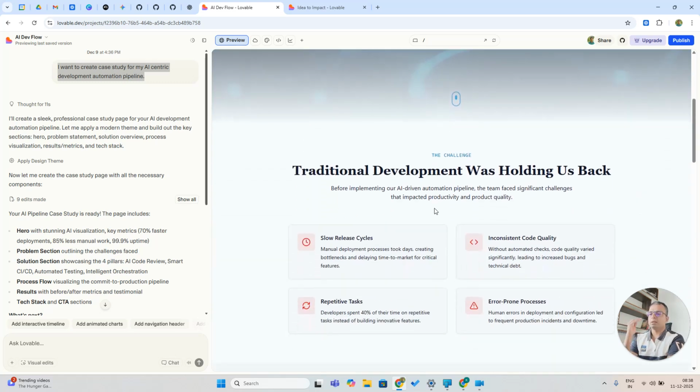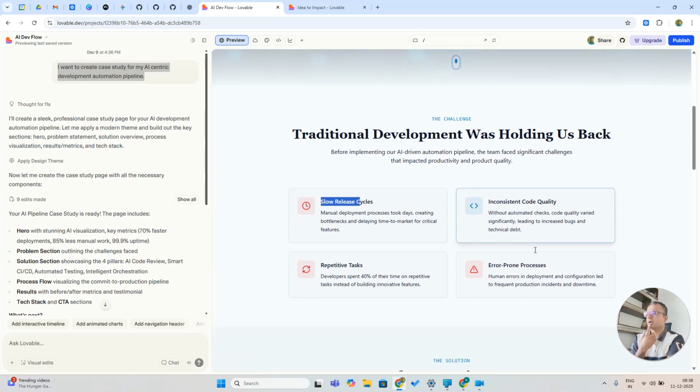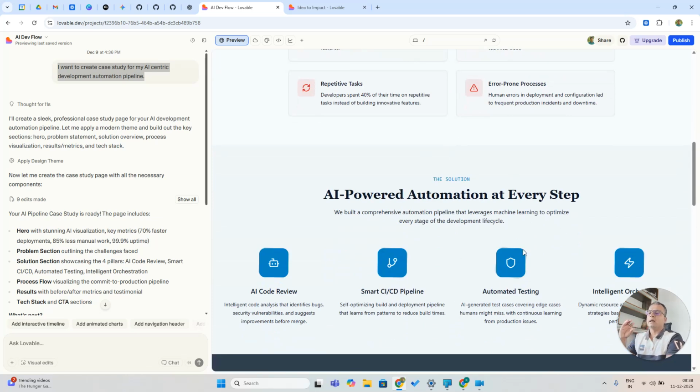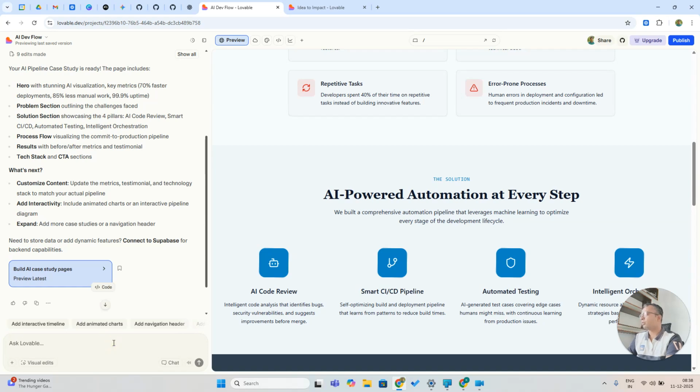Challenges, so it started with a nice workflow, starting from challenges. These are the real challenges: slow release cycle, inconsistent code quality, repetitive tasks, error-prone processes. Then a lot of solutions, AI-powered automation. Of course, it covered the sequence of a case study, but it misses the detailed information about what exactly we implemented, right? It will not align with me. So one method is that I can create another prompt here and share it with Lovable so it can correct, and then I do multiple iterations in order to generate the desired outcome. So that is one way.